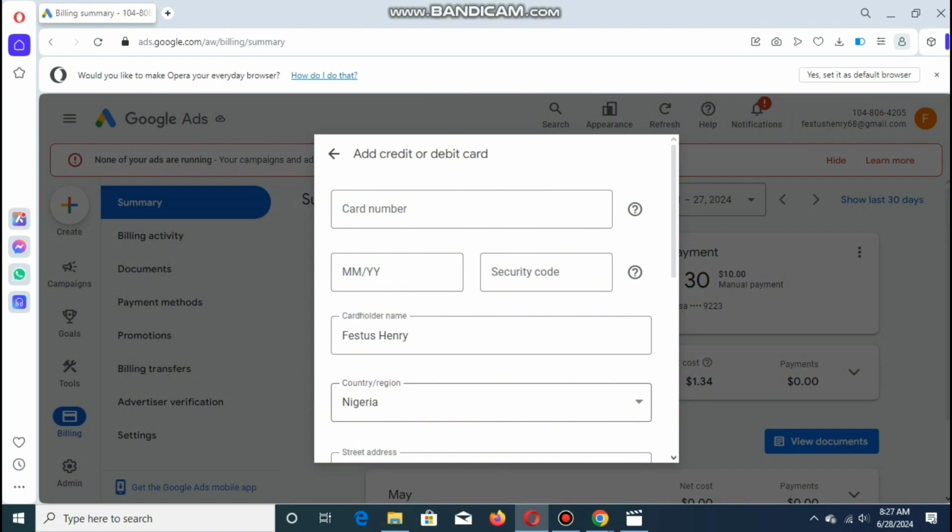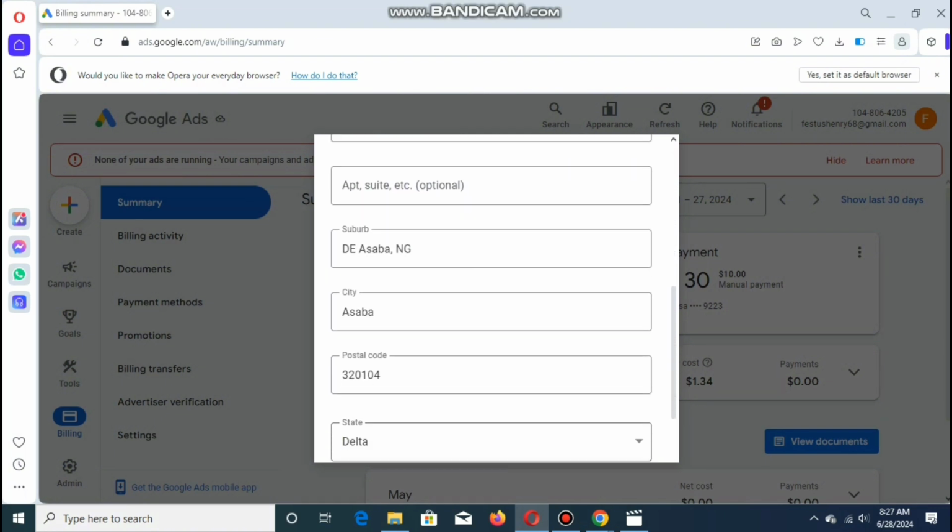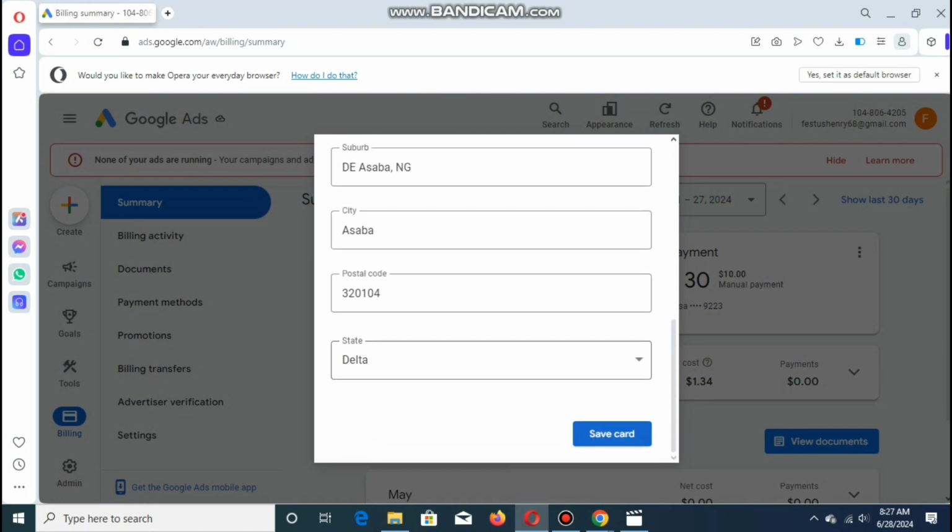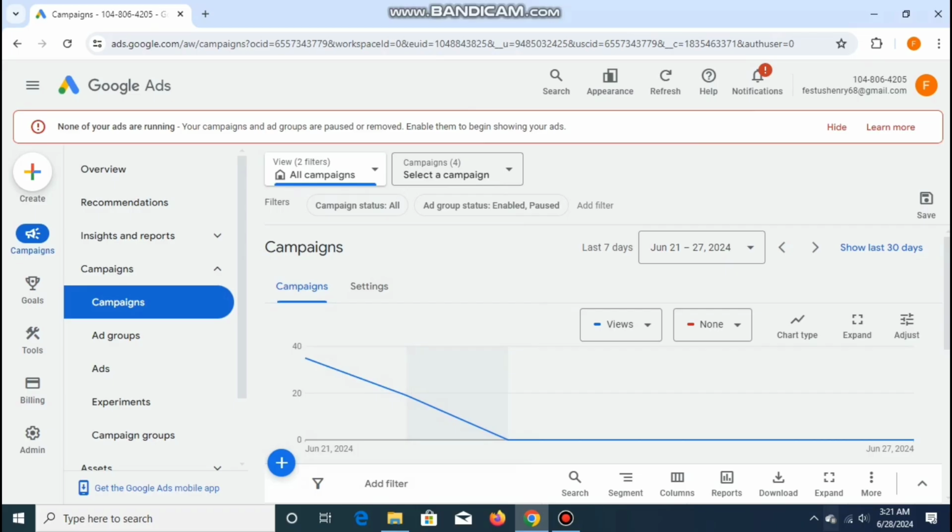After you've gotten your card, you just input the card number, the month, the security code, your name, and all of the information. Then you come down and click on save card. Clicking on save card means you've saved the card for making payment for your advert. So whenever Google wants to charge you for your advert, they are going to automatically deduct the money from your card.